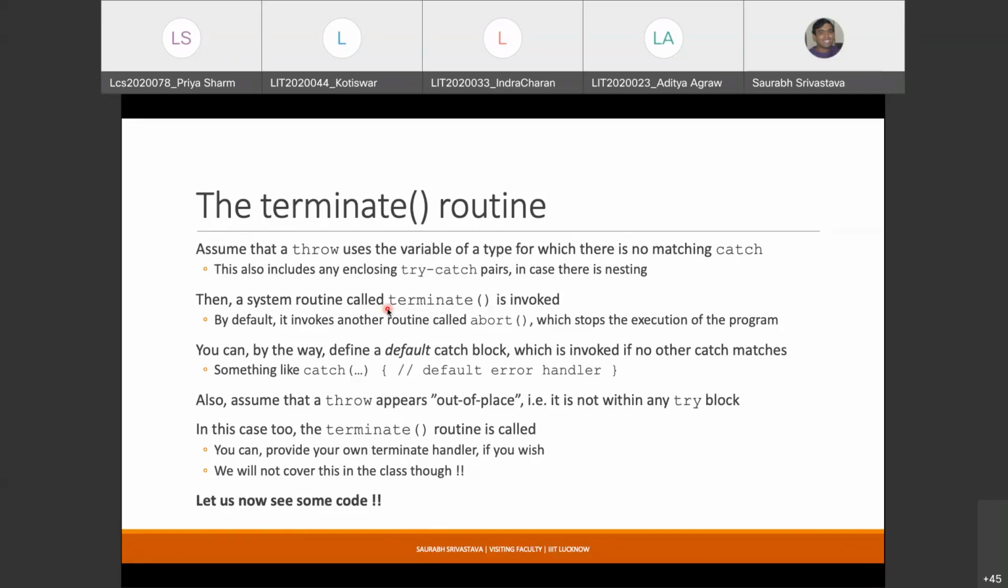The default thing the implementation knows to do for you is simply stop your program, terminate your program. So if there is a throw for which there is no matching catch, basically your program gets terminated because the terminate routine is called, which in turn calls the abort routine. So essentially your program gets terminated.